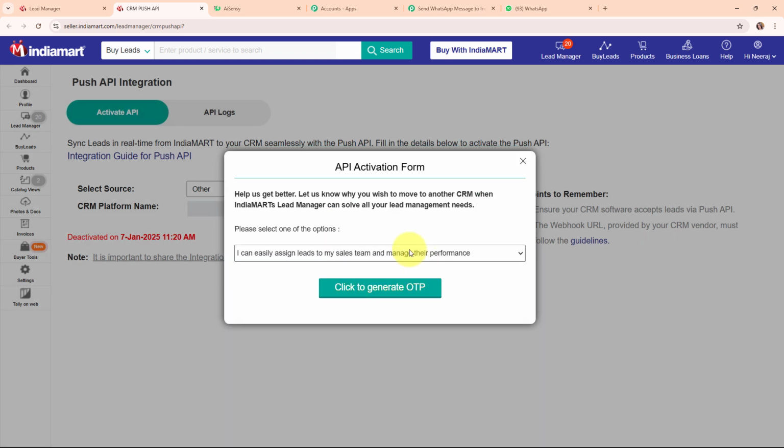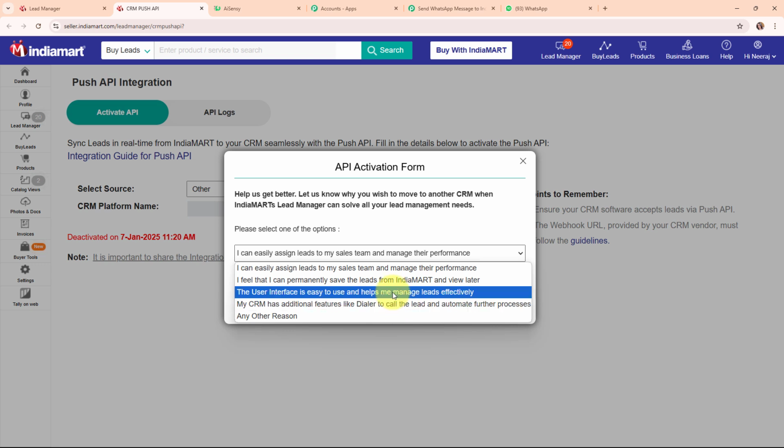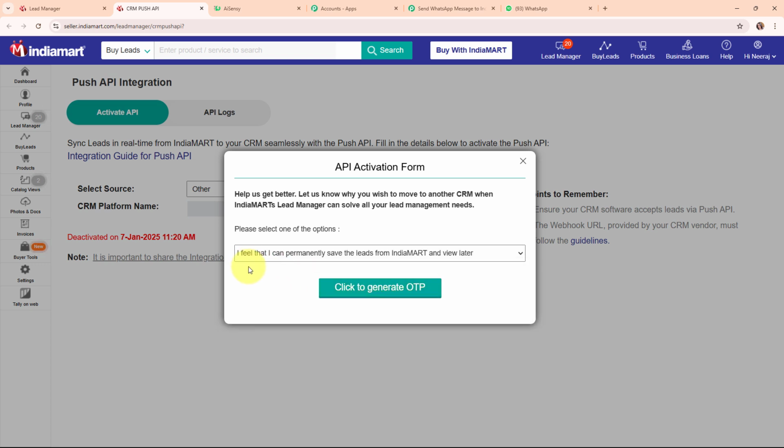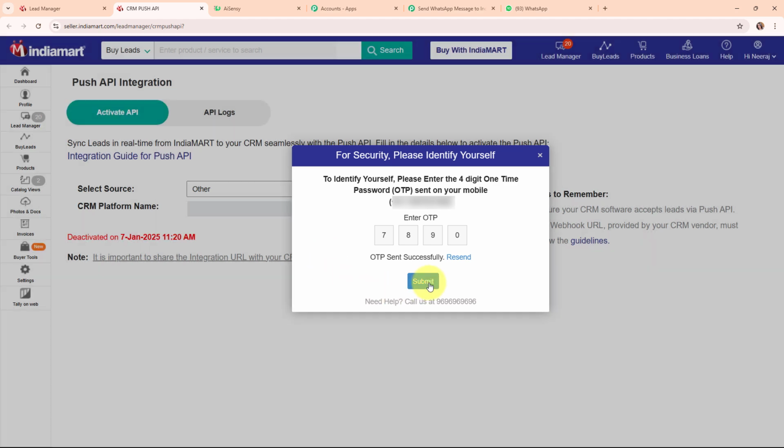And now here for the API activation, it is asking me to select the reason that why I want to transfer my IndiaMART leads to any other CRM. So here by clicking on this drop down menu, you can see some random reasons available. So here I'm going to select a random reason that says I feel that I can permanently save the leads from IndiaMART and view later. So this is the particular reason, and then I'm going to click on this click to generate OTP. And then here it is asking me to enter the OTP that I've received on my phone. So I'm going to enter the OTP. So here I've successfully entered the OTP, and now I'm going to click on this submit given over here.